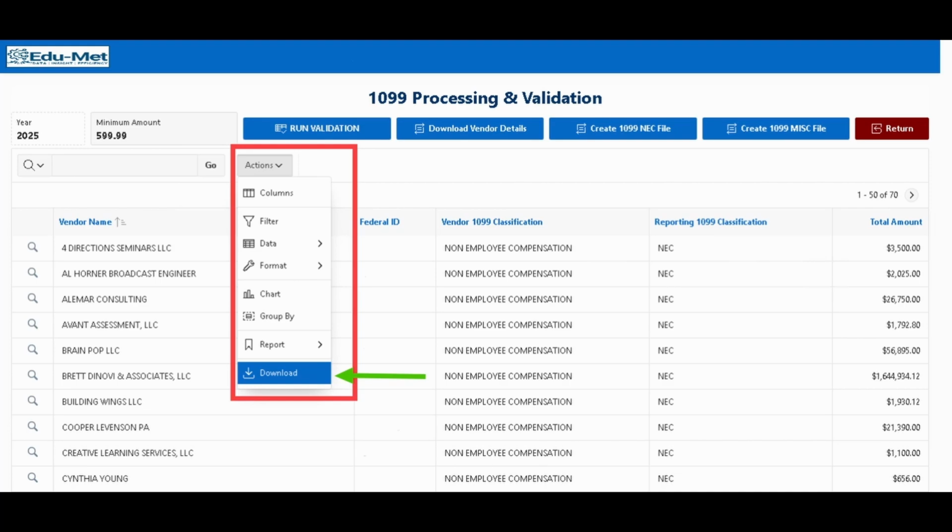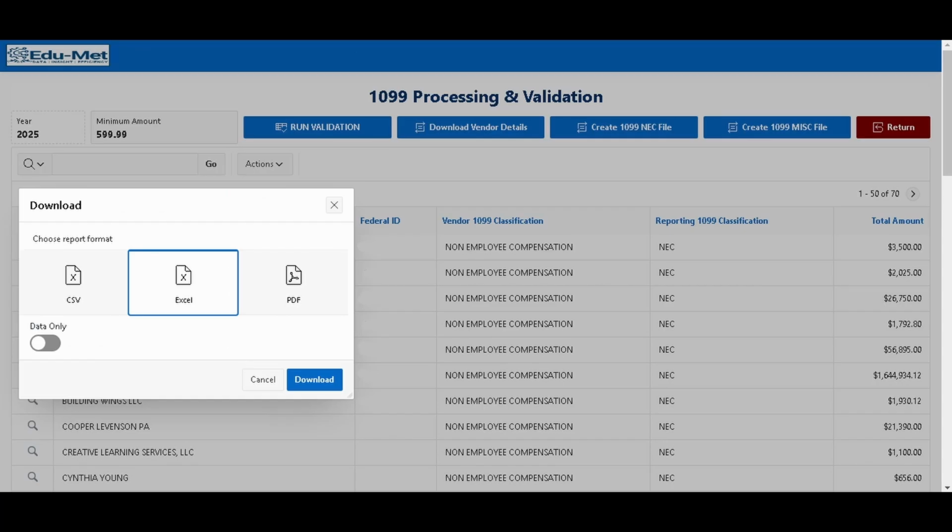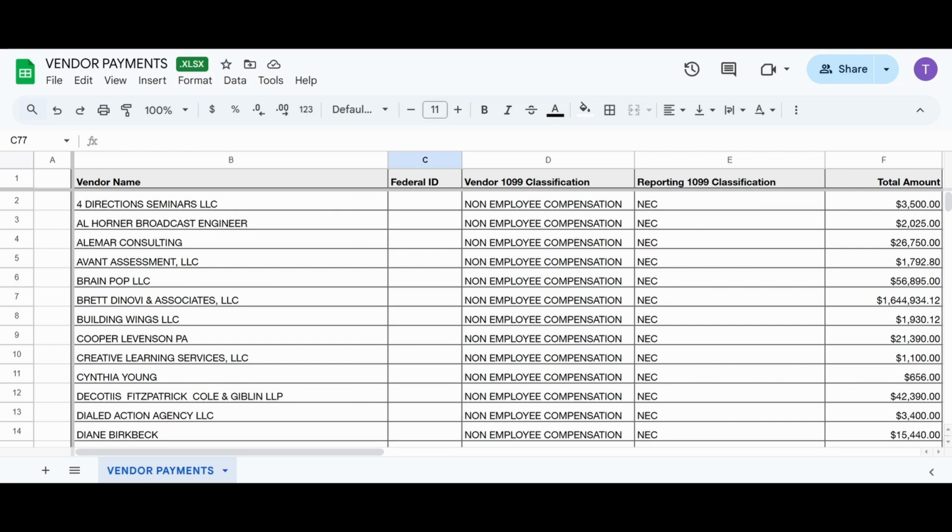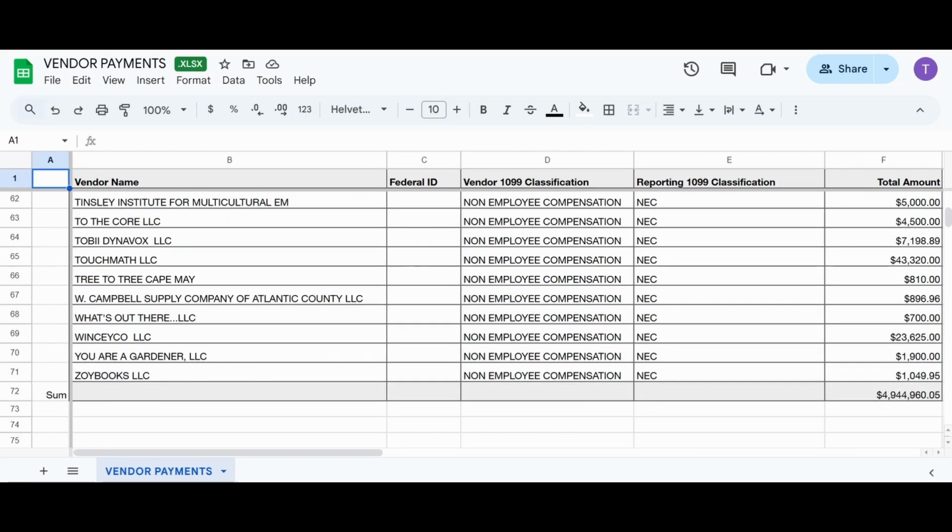Here, select Download. Choose CSV, Excel, or PDF and click Download. The file will be downloaded to your system. In the file, you'll see the total amount sum at the end of the rows.